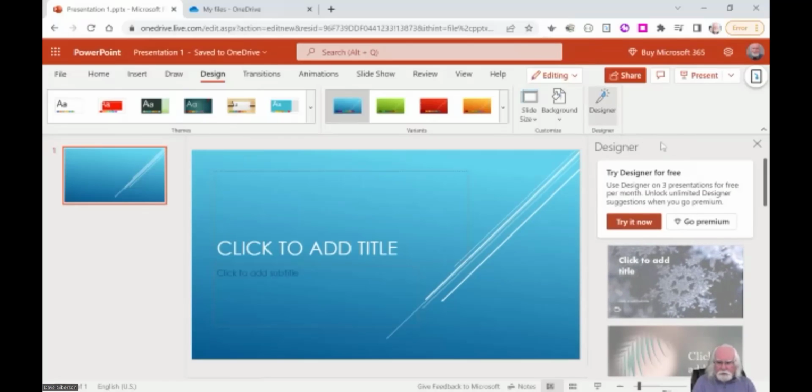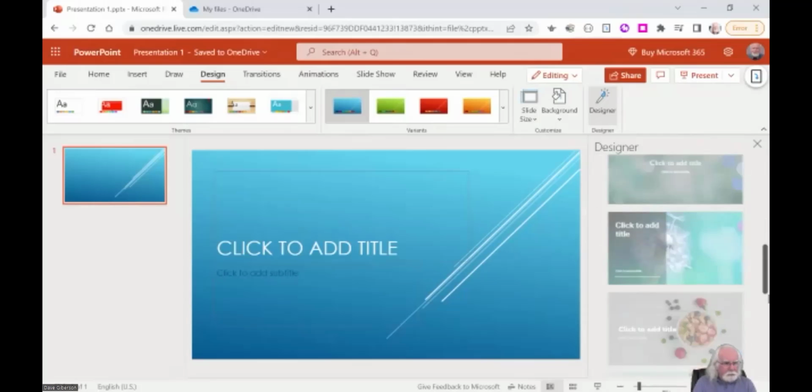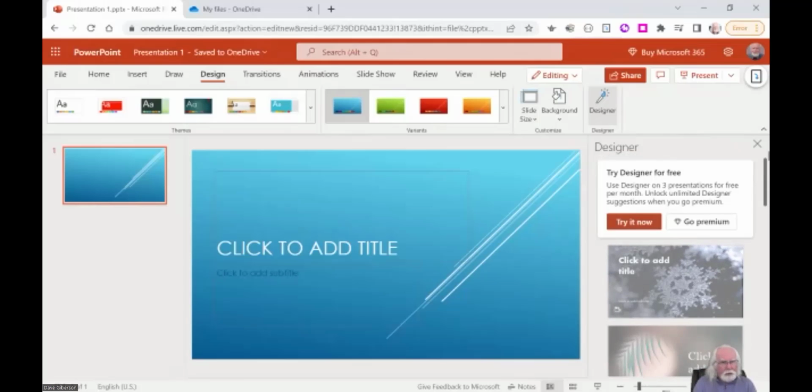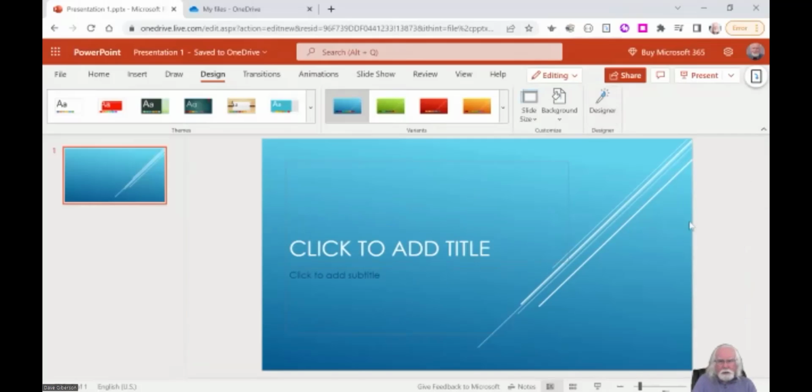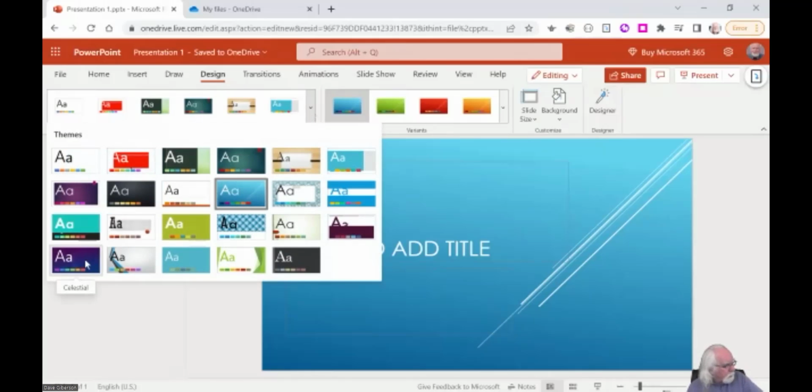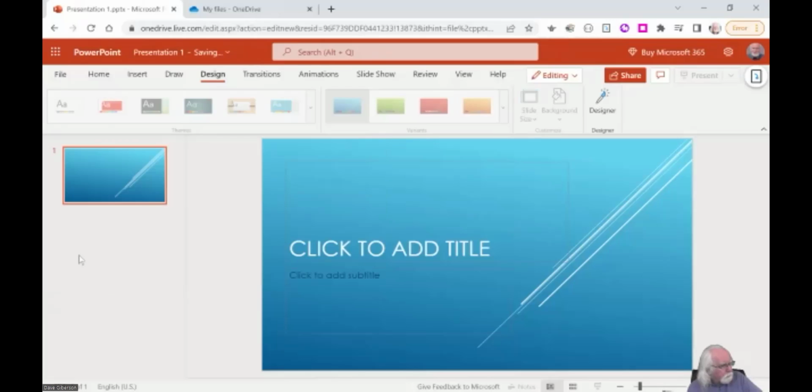This designer thing is a premium feature that they're trying to get you to buy, which gives you some ideas about possible slide layouts and images and things like that. But in our case, it's just aggravating. I'm going to have to keep closing it. I don't know if there's a way to shut that off or not, because I can't use it without paying money, or not for very long anyway. But I can just pick the theme I want. I think I'm going to try this one down here. I haven't used that recently.